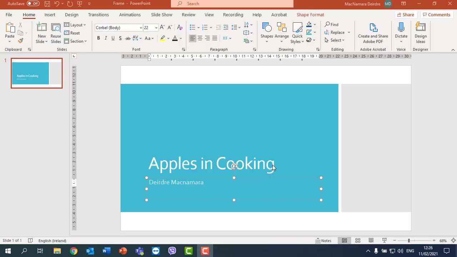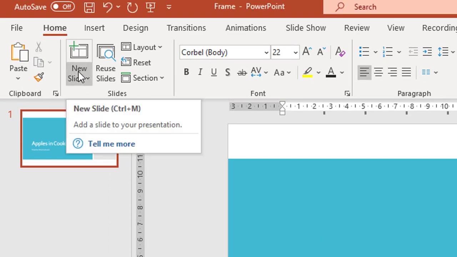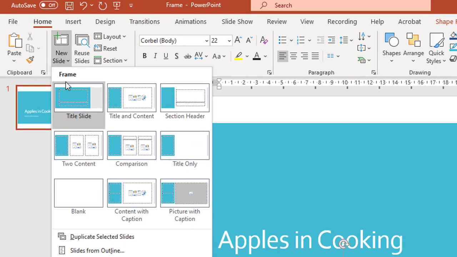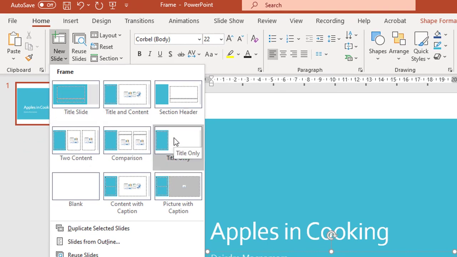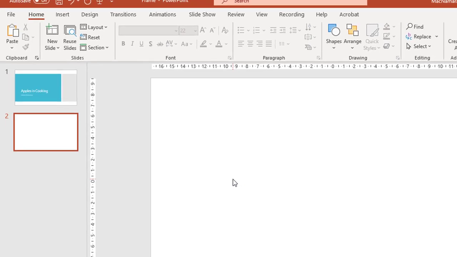So I have a presentation here open in front of me and we want to add in a new slide. So we're going to click on the bottom half of the new slide button by clicking over here and it gives me some options. I'm going to choose a blank presentation. Okay, so I've now got a blank screen in front of me.